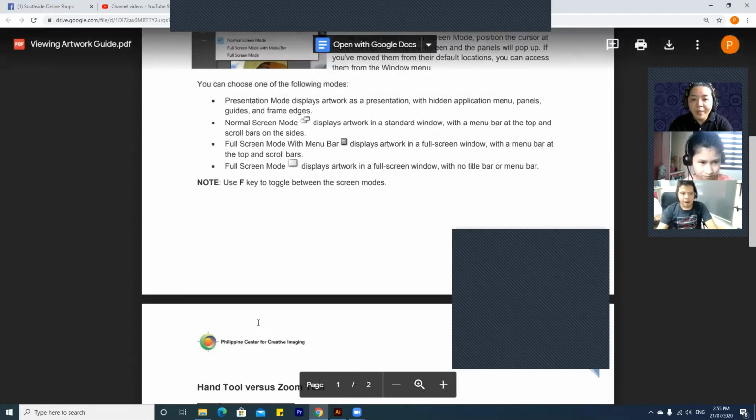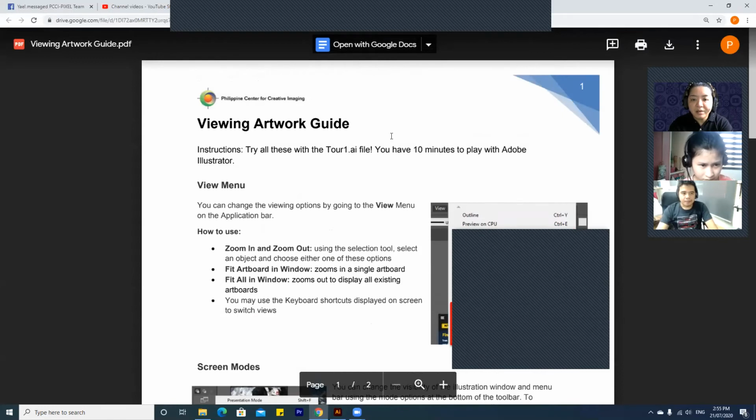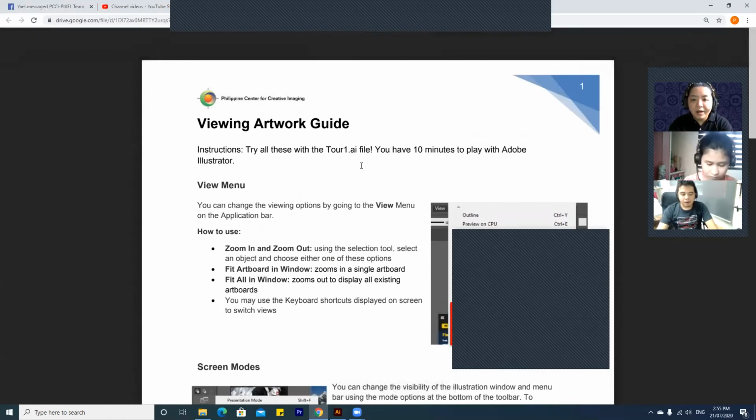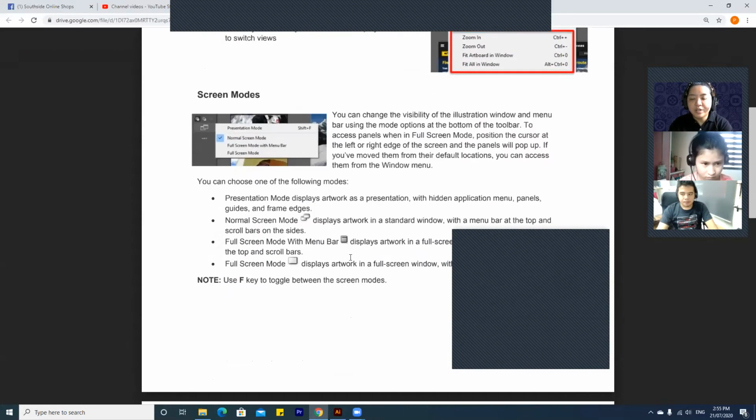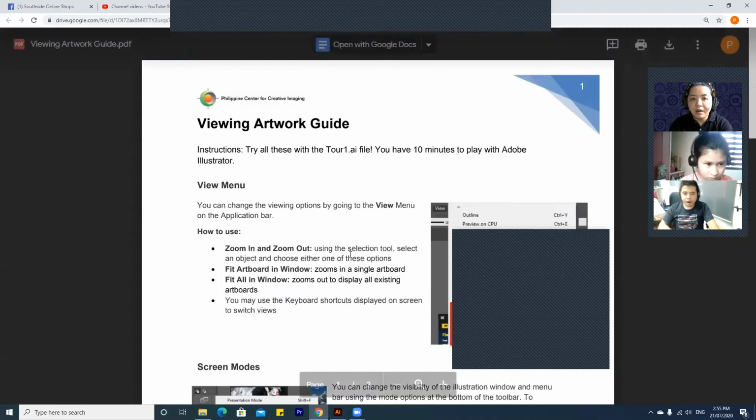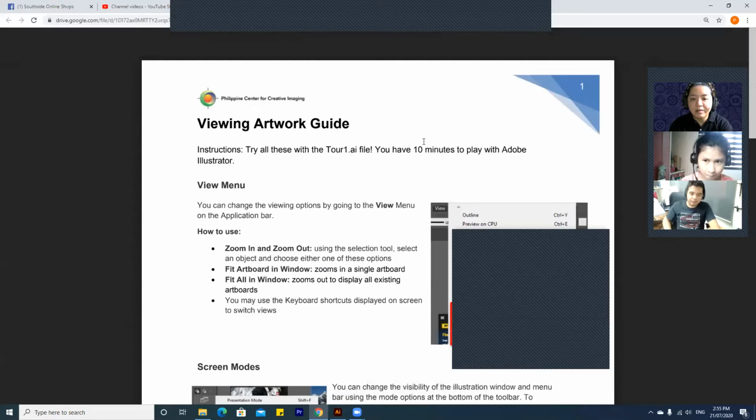So I'll give you about 5 minutes to try it out, just to get used to it. Use the viewing artwork guide. You have a maximum of 10, but I think just 5 minutes will do. All right. So let me stop sharing my screen. If there aren't any questions, we'll proceed to viewing elements.